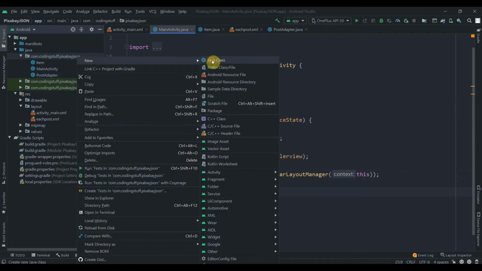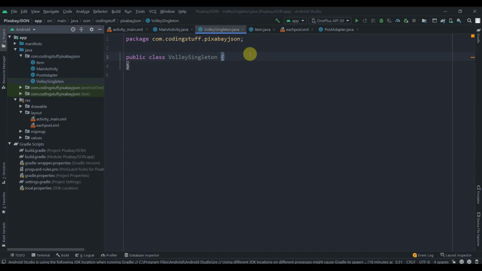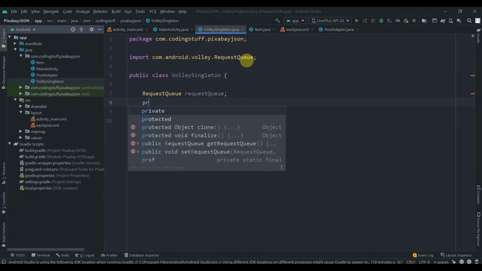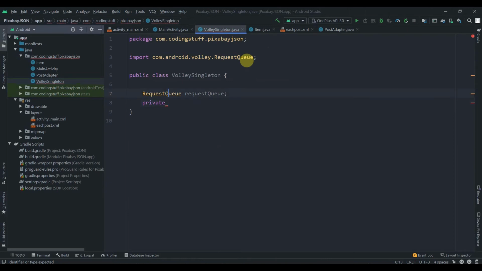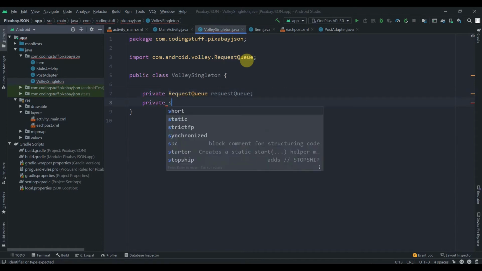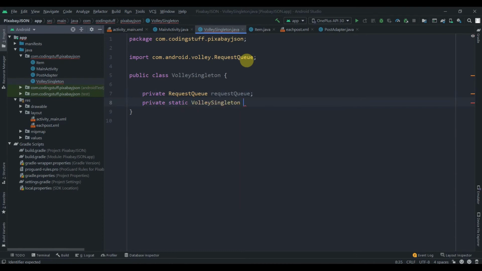So just hit on your package name, Java class, and we'll name it VolleySingleton. If you want to know Volley Singleton in detail, you can check out the video in the I button. So first of all, we'll require one request queue variable, requestQueue, and then we'll create an instance of this class. We can make this private and static, so it will be available without creating the object. So VolleySingleton, and we'll name it instance.